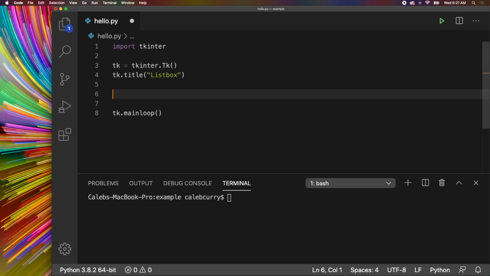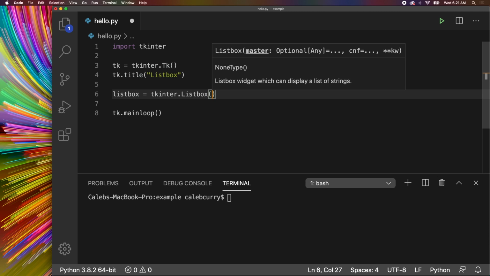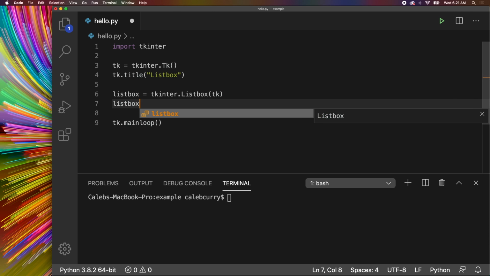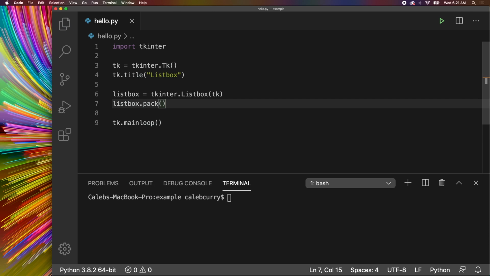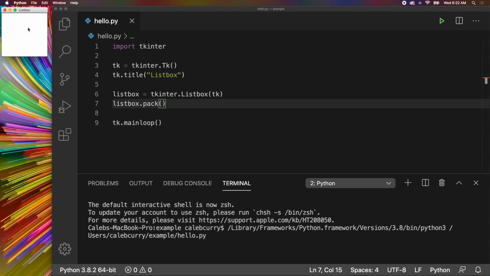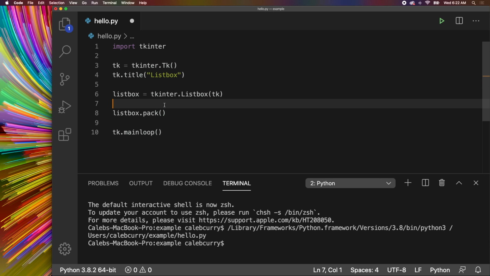So how do we create a list box? Well, we're going to assign this to a variable, so we'll create a variable and then say tkinter.Listbox and pass in our tk object. So that is how you create a list box, and then you just say listbox.pack. That'll add it to the user interface, and you run this, and it doesn't look like there's a whole lot of anything here. How do you actually add data to this list box? That is the question. So between this line and this line, we can add data.